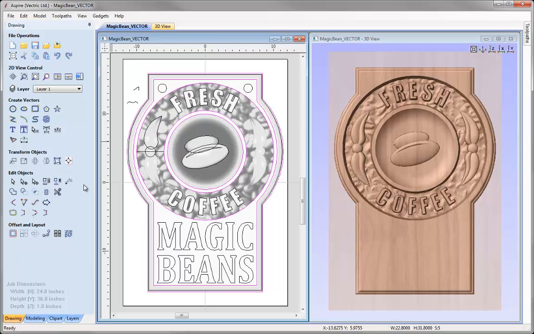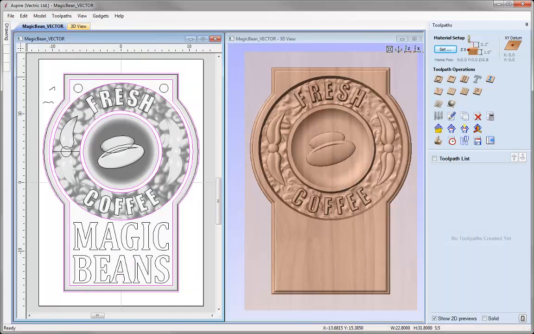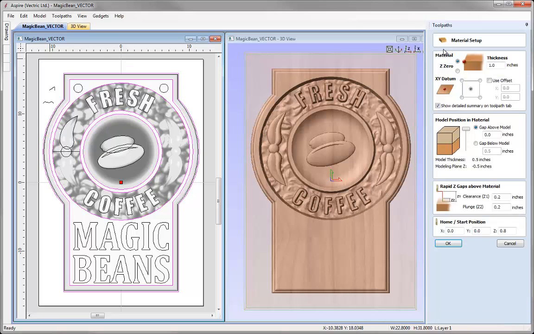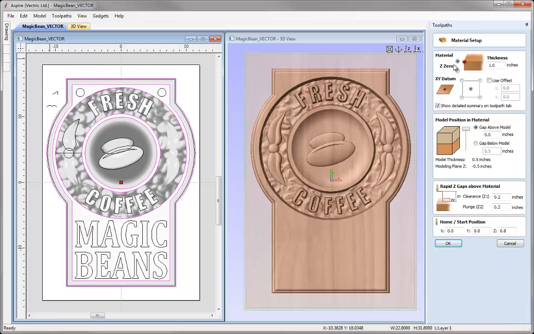So now we're ready to go over to the Toolpaths tab, so I could use this option here to switch over to the Toolpaths tab. And the first thing that we need to do is set up our material, so we're going to go and set that up. This is where we relate the software to the actual physical setup on our machine.